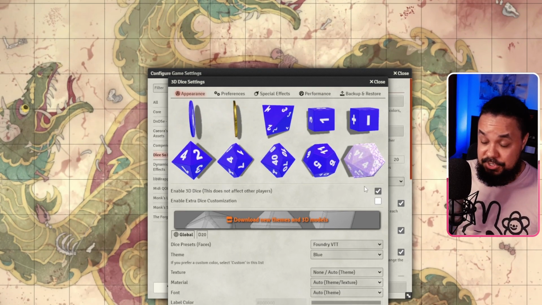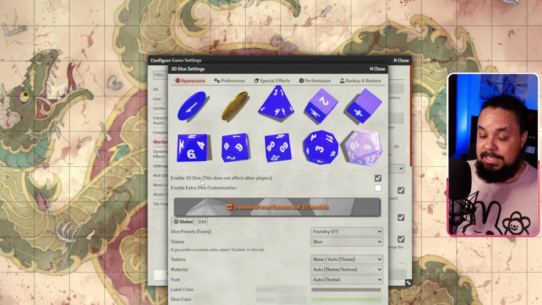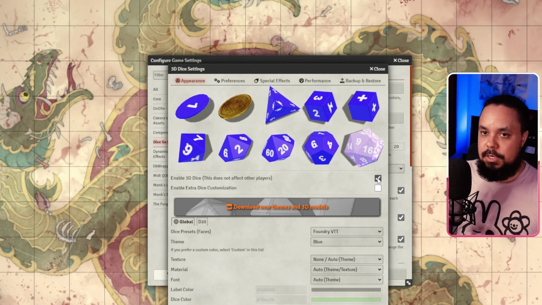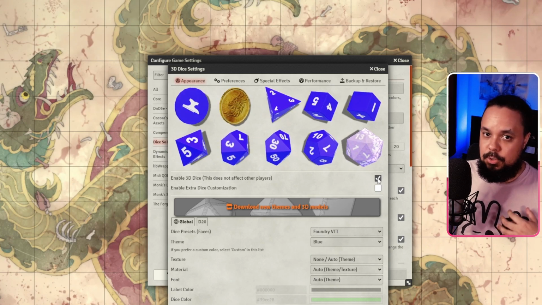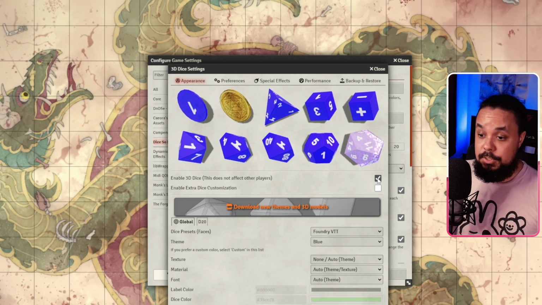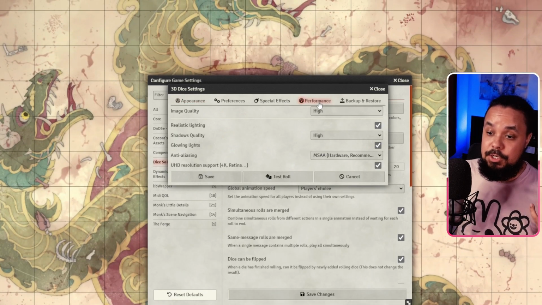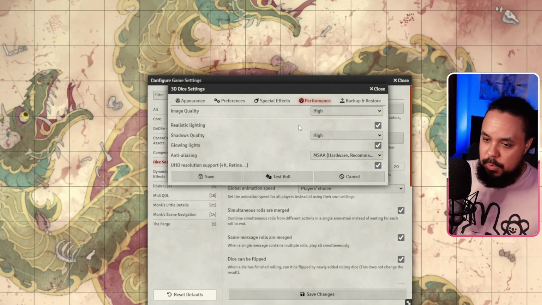Or actually, I didn't mention that. I was going to mention that. But here in appearance, there's enable 3D dice. This does not affect other players, so you can turn it off just for yourself. So you're just going to have normal rolls as without Dice So Nice, and everyone else is going to see 3D dice rolls. So that's like the last resort that I would say you should go for. Before that, check out performance and try to lower it first to medium and then low. And if it's still a problem, then go here.